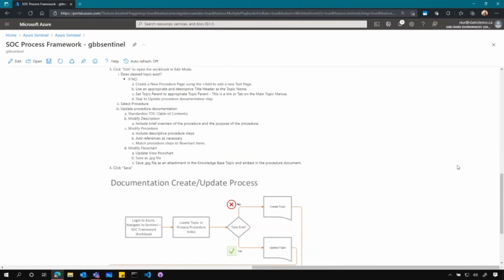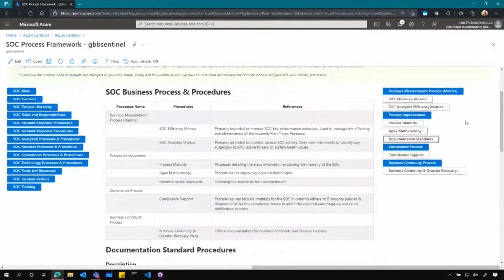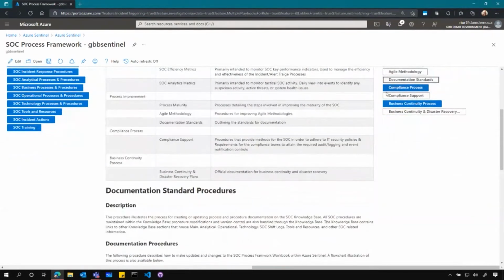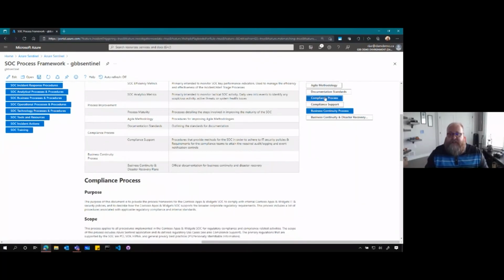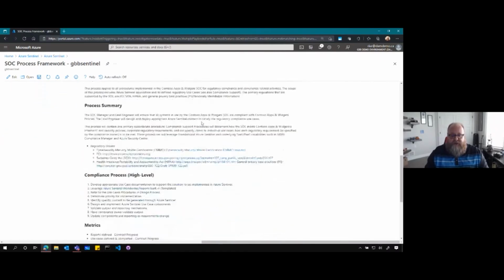All right, that covers the process improvement section. So now we have a couple of other sections that we want to talk about. This kind of takes us away from process improvement. This now kind of gets us into the business maturity model around compliance as well as business continuity, disaster recovery, a couple of other areas that are important to the overall business. And so let's kind of dive into each of these. Again, we have our high level. Our high level is kind of our purpose, our scope, and our process summary.